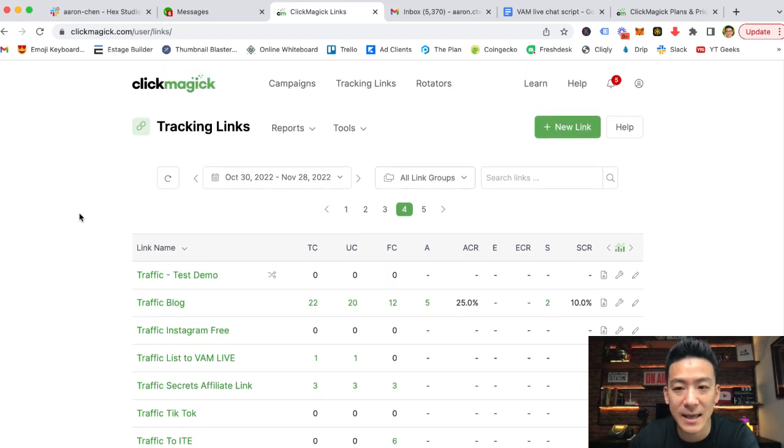Now, Clickmagick is a click tracking software. It's going to help you to track all your clicks. It's going to show you what your conversion rates are. It's going to show you how many clicks you're getting on your links every single day. You can split test pages. You can find out exactly where your sales are coming from.